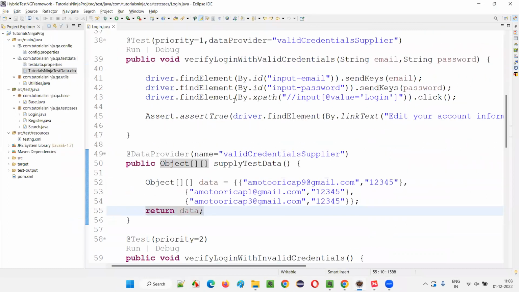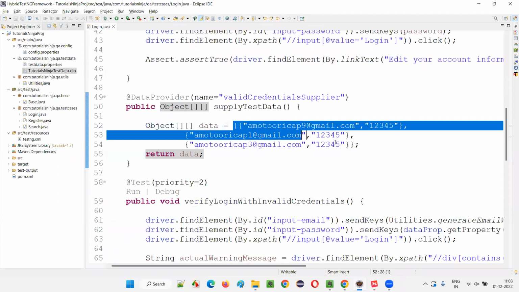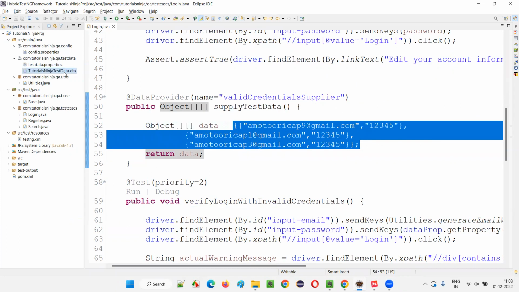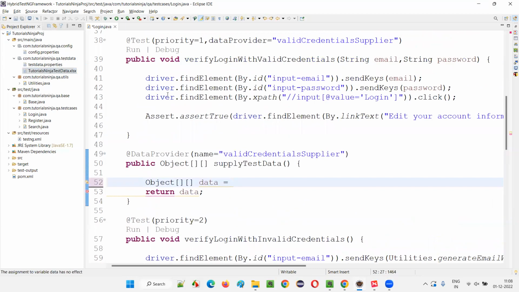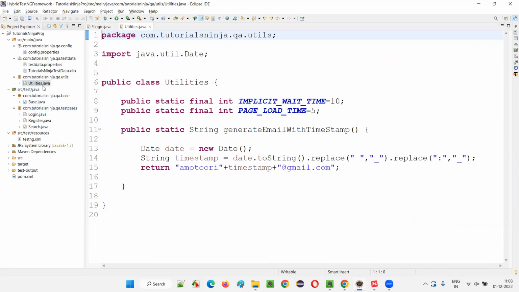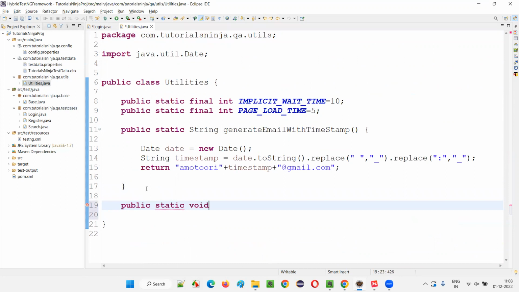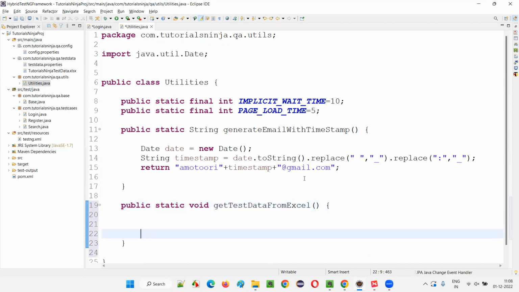This is fine. But the only thing that I want to change now is I don't want to hard code this data. Instead, I want to read the data from this Excel file. So how to read the data from the Excel file and then pass it to this test method from this data provider method? For that, guys, I'll go to the Utilities class under the utilities package. I'll create one more method: public static void get test data from Excel. Like this one method I'll create.